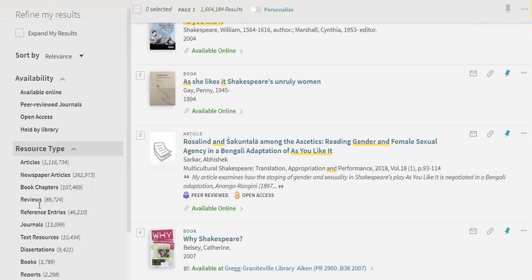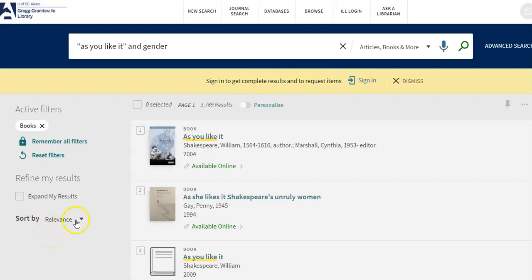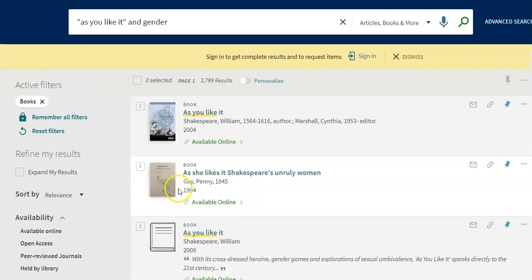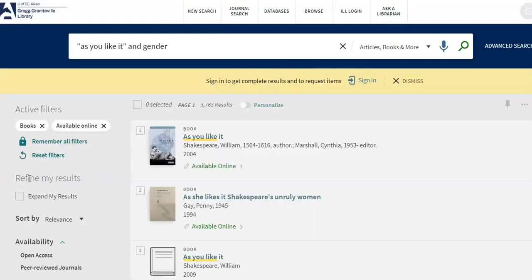Since I'm only looking for books, I'm going to go down here and limit it to books, and then it's going to rerun my search and only bring books back. And so I can go through here and see if there's any book that I want. Now, if I'm off campus and I'm a remote learner, you're probably going to want to focus on things that are available online. So I can click Available Online, and that's only going to bring up our ebooks.